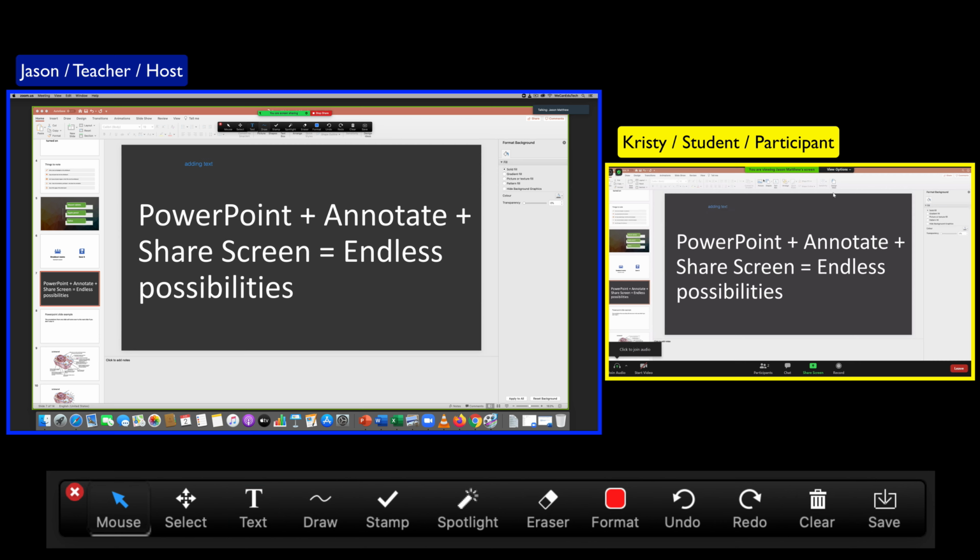I can draw. Oops, I didn't select draw. I can draw. I can highlight things. So if I wanted to highlight this, I can highlight. I can change the formatting. I can change the line weight. All right, so you see you can annotate and you can do everything that you were doing on the whiteboard.